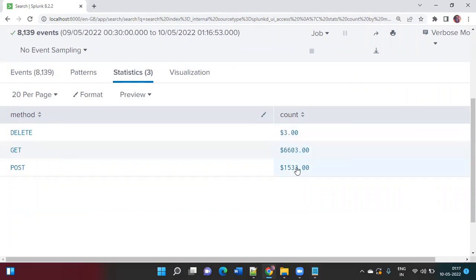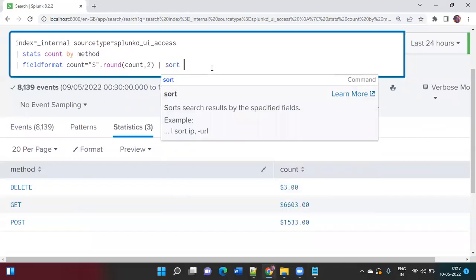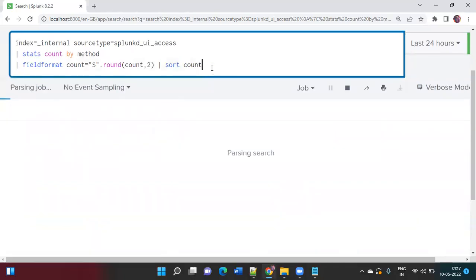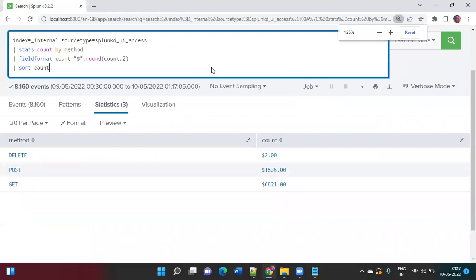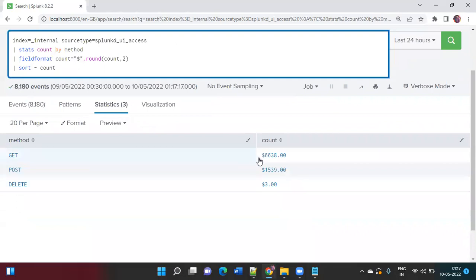If I want to go for the sort, for example, sort and then count, see, it got sorted in ascending order. If I want to sort in descending order, I just put a hyphen here. Now it will get sorted in descending order. Now we have a dollar here. You understand, guys? We have a dollar here.